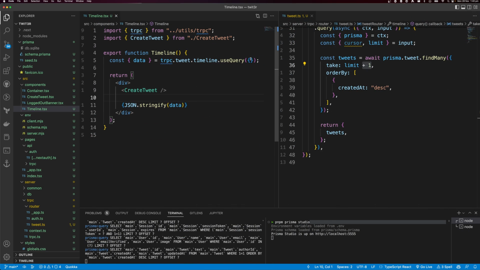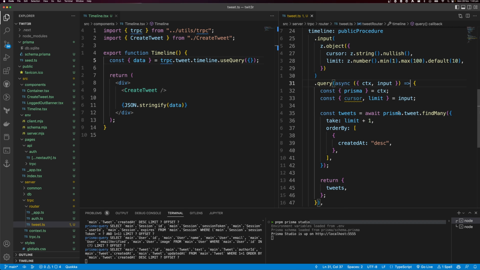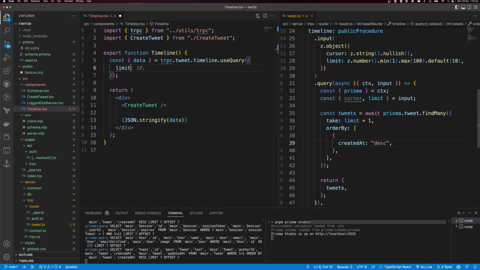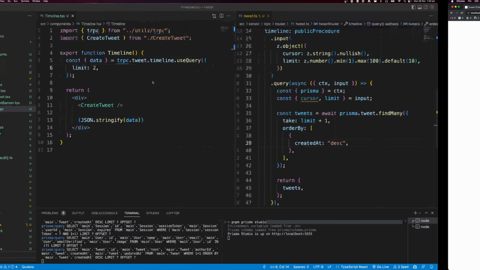So you'll notice that we didn't actually set a limit here, but our limit is still getting applied. The reason is because we've defaulted this to 10. So we want to say if the client doesn't give us a limit, then just apply one for them. We can also override that limit here. So I can say limit, and then this limit is going to be 2. If we go back and refresh, you can see that we only get 2 tweets here.